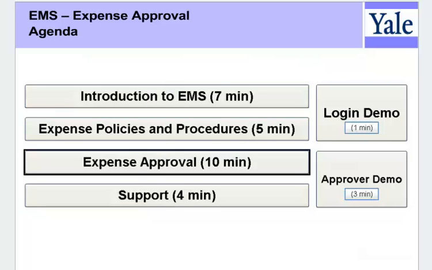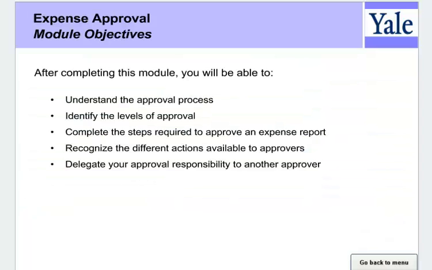Now that we've introduced you to EMS and reviewed pertinent T&E policies and procedures, let's review how an expense report gets approved. After completing this module, you will be able to understand the approval process, identify the levels of approval, complete the steps required to approve an expense report, recognize the different actions available to approvers, and delegate your approval responsibility to another approver.